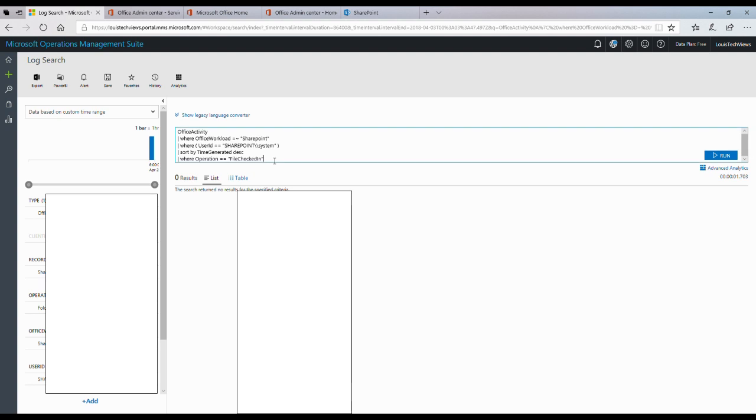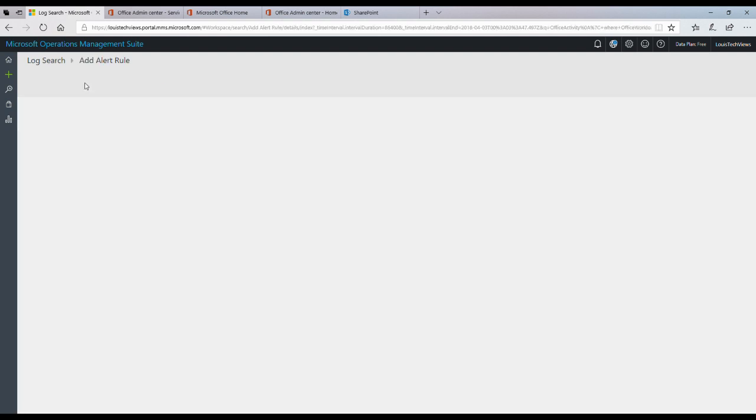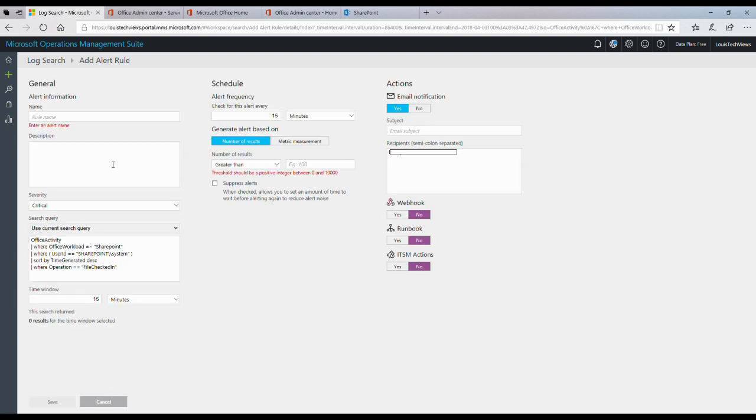And then once you have that query in place that you're interested in using, you can come over here and hit alert, and you can make that query be an alert where you'll get an email when certain criteria for that query are met. So you have it check every X amount of minutes, or if there's more than X number of results from that query, then you can have it generate an alert based on that. So here you'll give it a name, give it a description. You can set the severity: critical, warning, or informational.